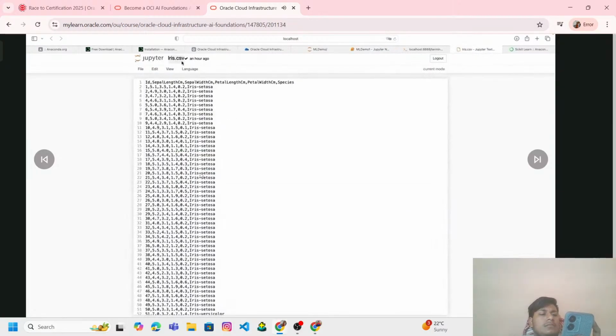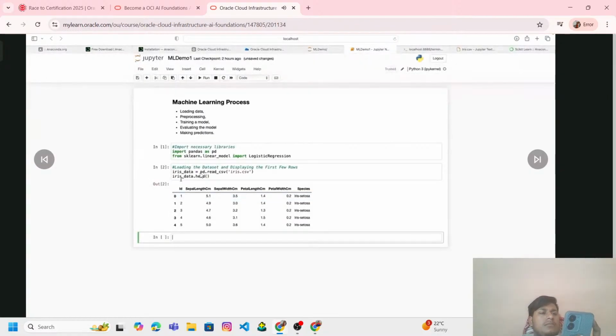And this is how the iris.csv file looks. You can see it has different columns, the attributes. If we run this code, you can see the iris_data data frame shows the first 5 rows on running this particular line.